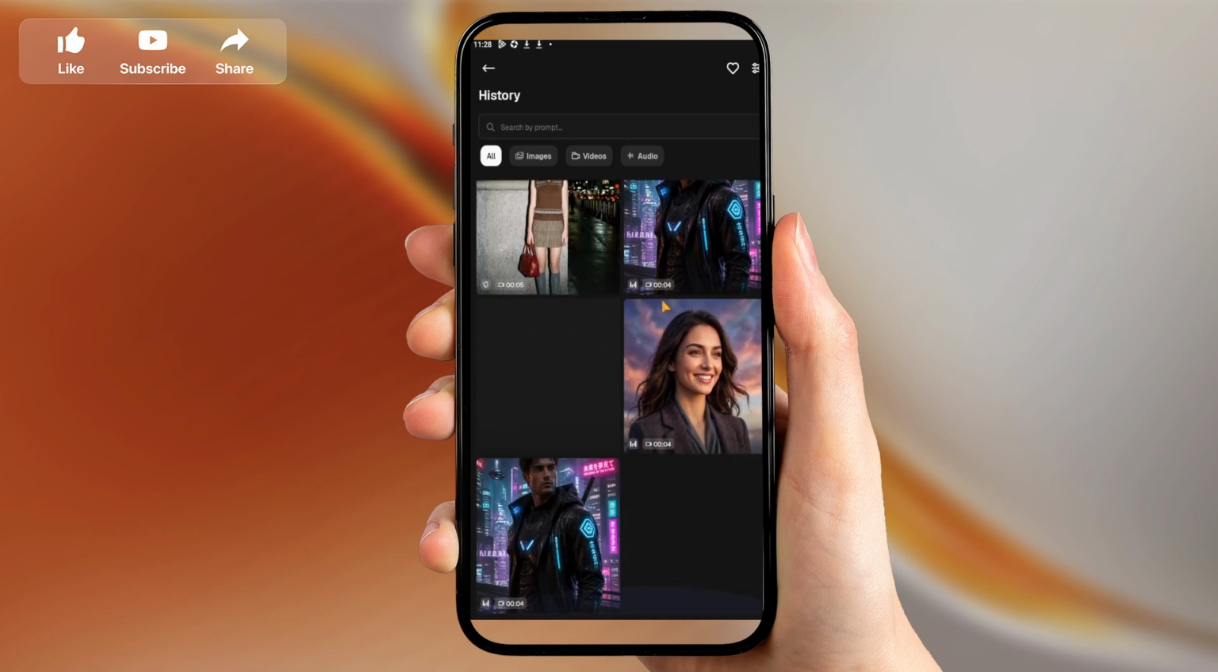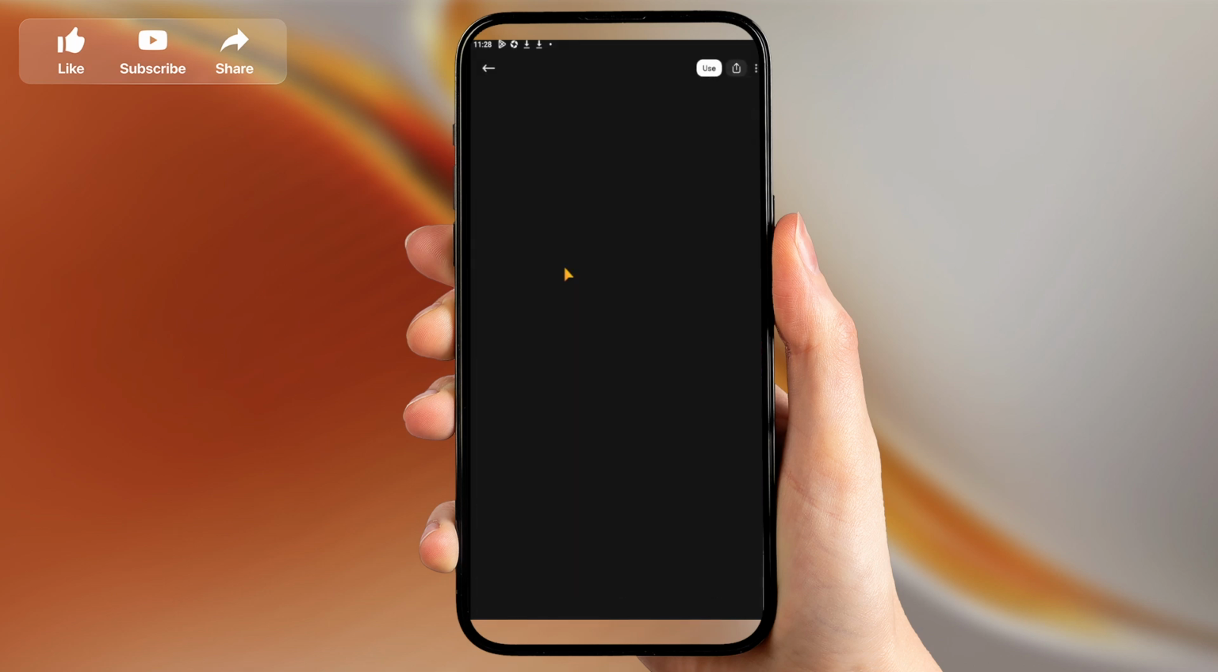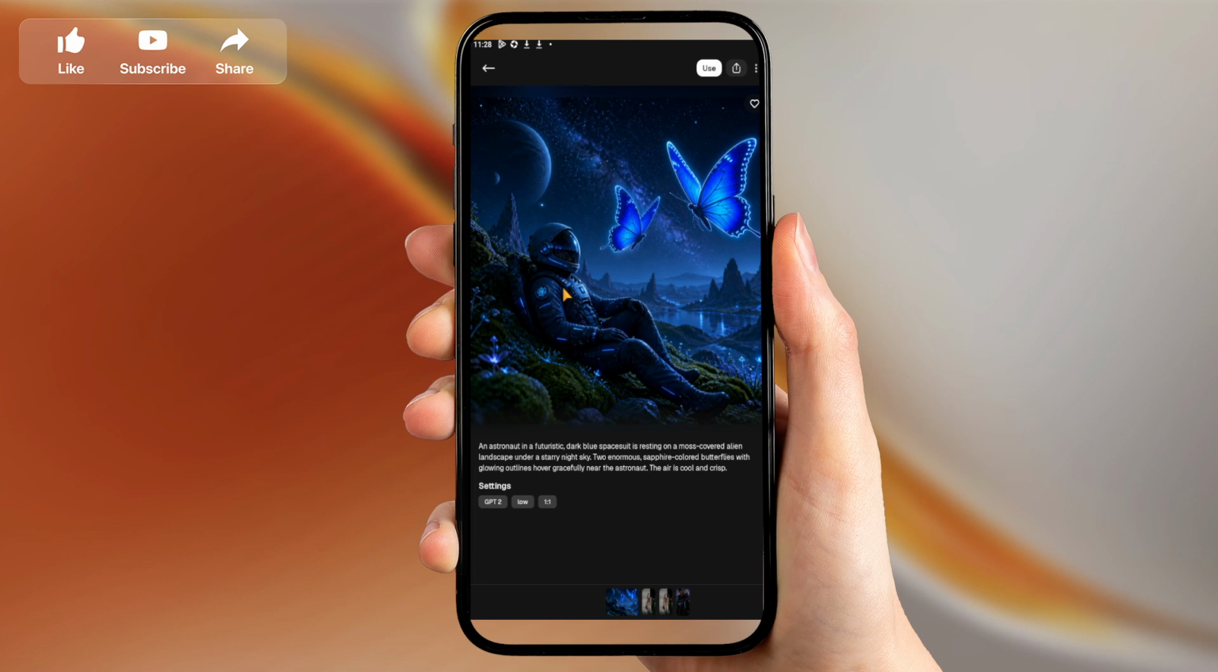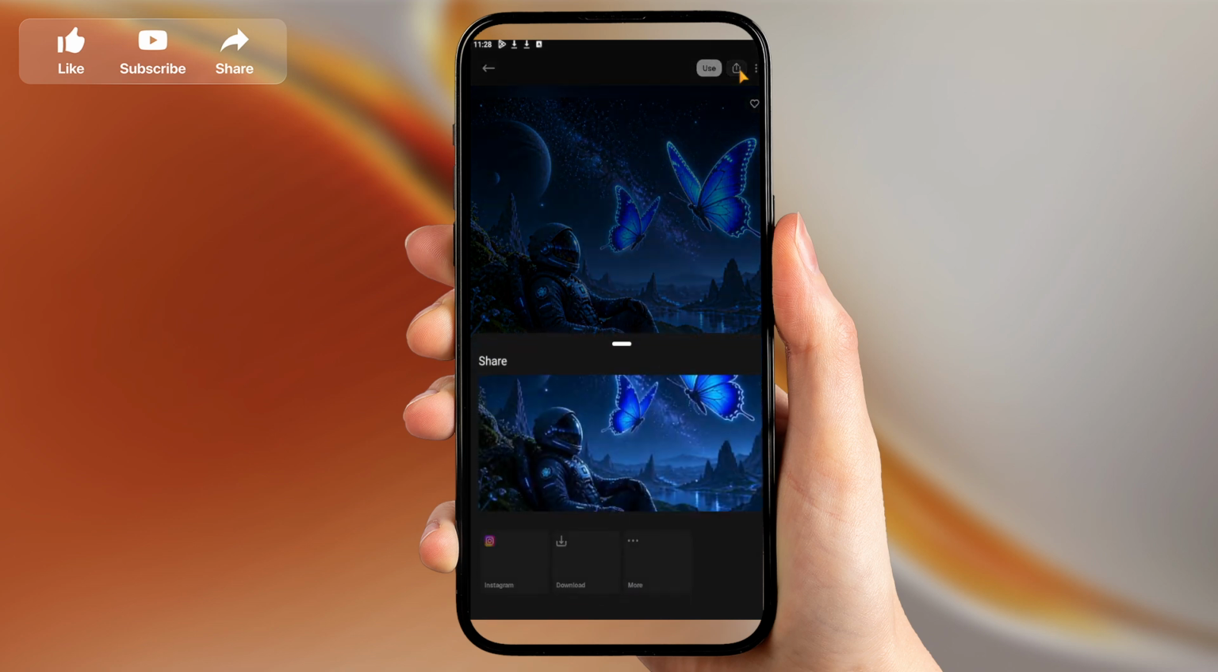Once you've found the image, tap it to open the full view. At the top of the screen, you'll see a download icon, typically a downward-facing arrow. Tap that icon. This is the command that prepares the file for saving to your device. A small prompt will appear. Tap Download. That's it.